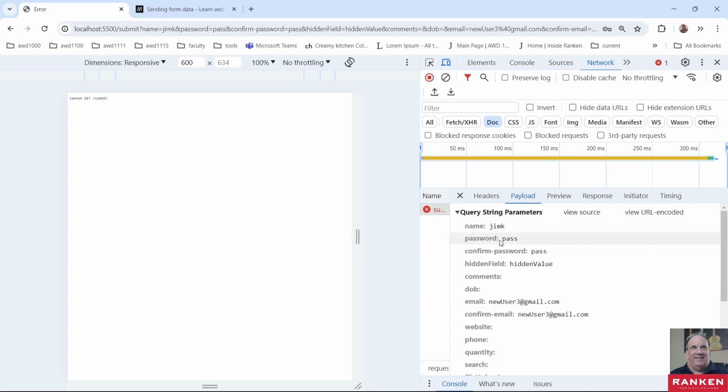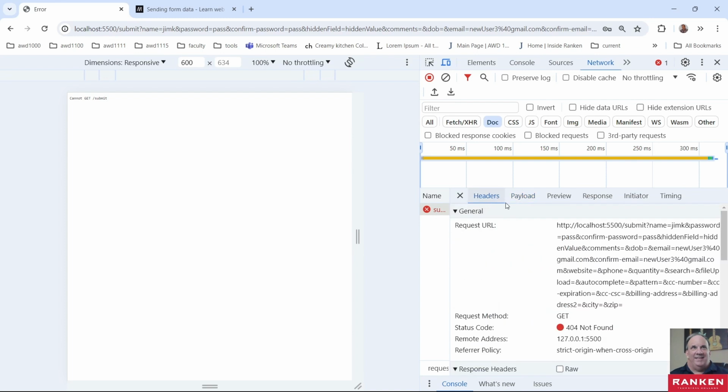We can also go to headers, and we can see, just like we did for the Google Advanced form, the request URL. Here's all of our name value pairs. That's what it's called. Each name value pair is separated with an ampersand, all right? And that's kind of a hint there, the ampersand.